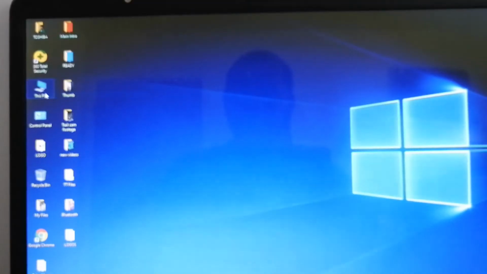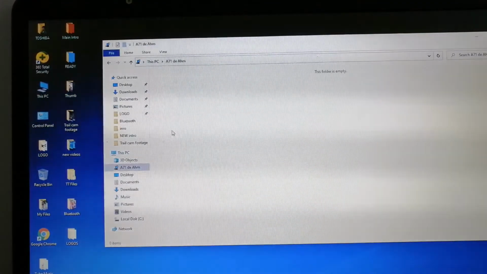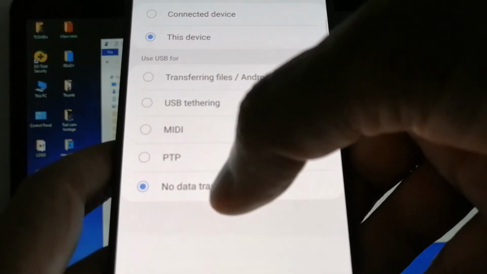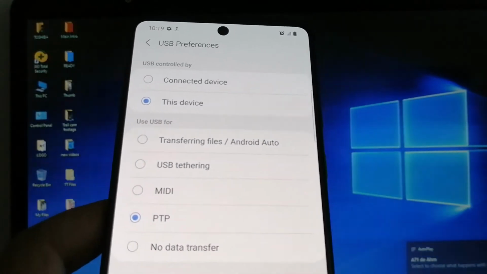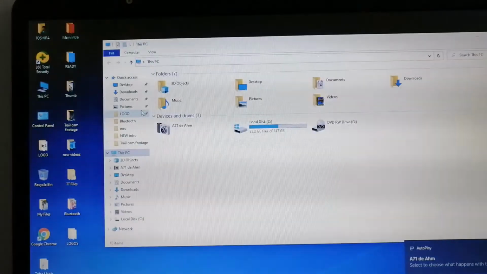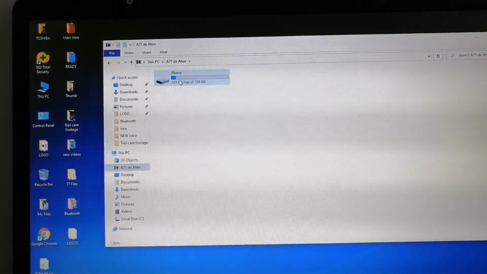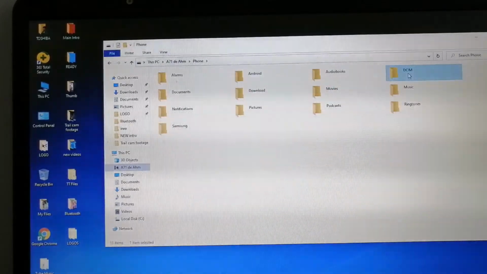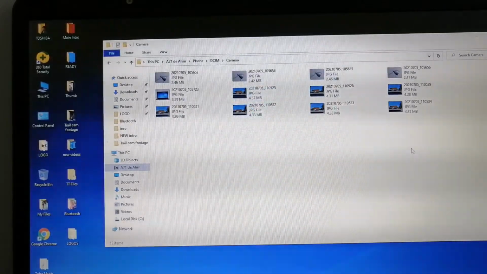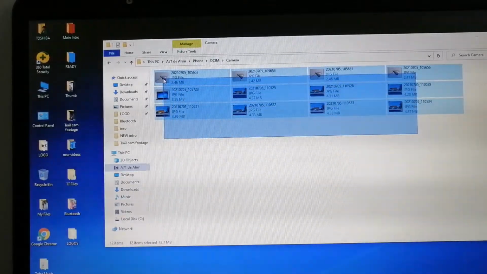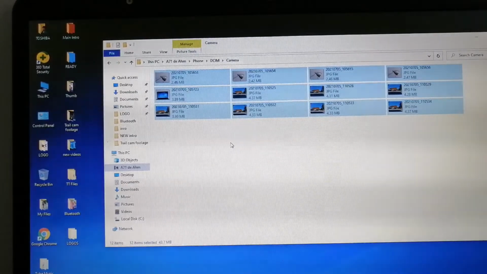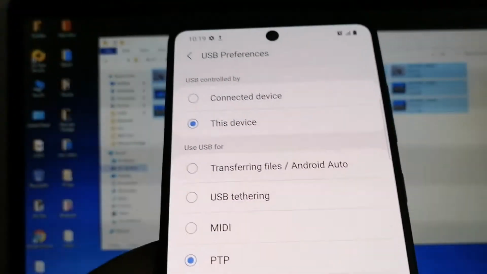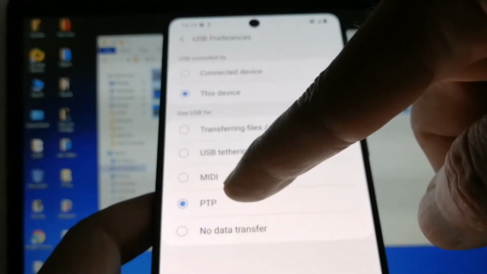So if I go to my computer to access my phone, this is my phone. I don't see anything. This option will just charge your phone, no data transfer. If you go with this one, you might see pictures, for example, but you will not see videos. Let's go and check. This is my phone. Open it, camera. You see, I see only pictures. I don't see videos. Why? Because I chose the wrong option. Check it again. It's PTP.